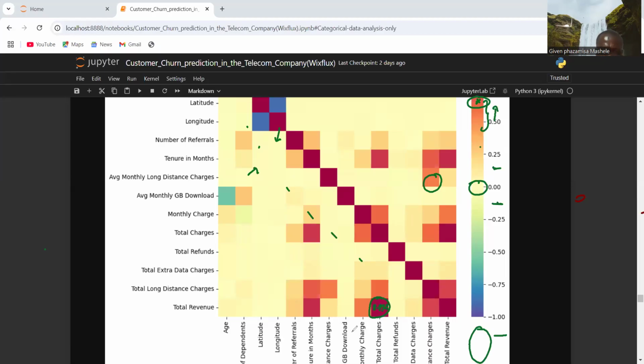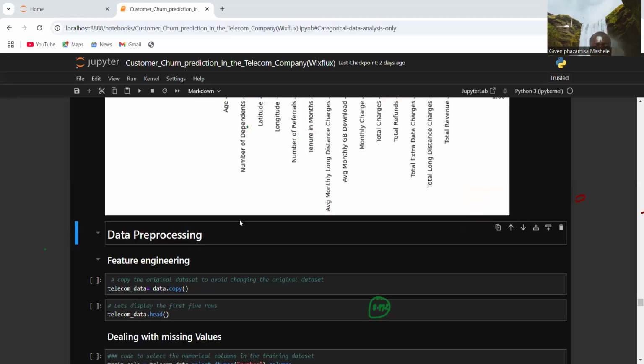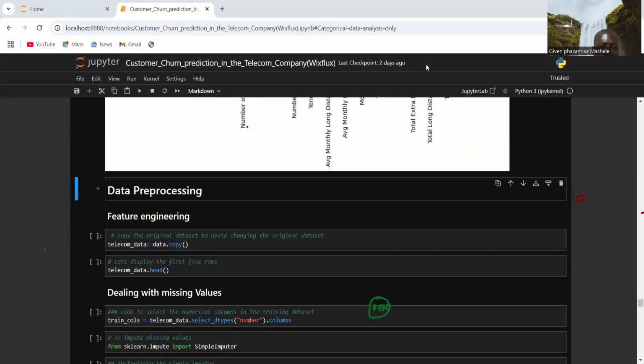So this is the correlation matrix. We're just comparing the correlation between these variables. Okay. Now let's move on. In the next part, we're going to do something called data pre-processing. Here it means you're going to clean the data. We're going to look at the features that are unnecessary, which will not make an impact in modeling.